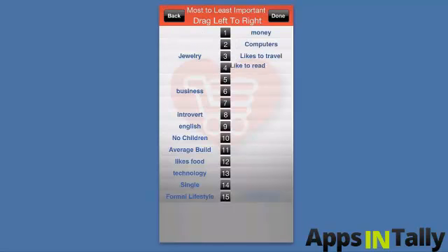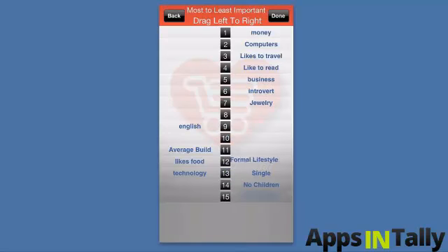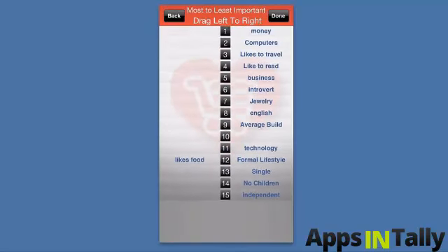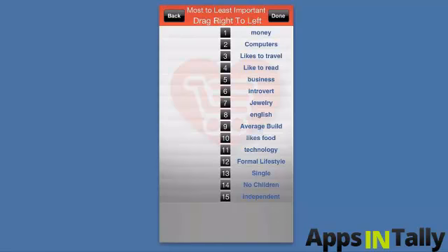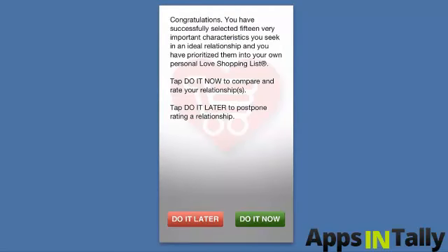So as you go down here, you can start to categorize what's more important to you as you get towards the bottom here. So that they're single, that they prefer the formal lifestyle, stuff like that. So you want to prioritize your list here, and once you have it all prioritized, again, most to least important, you simply hit done here, and then it says you've successfully created your characteristics.